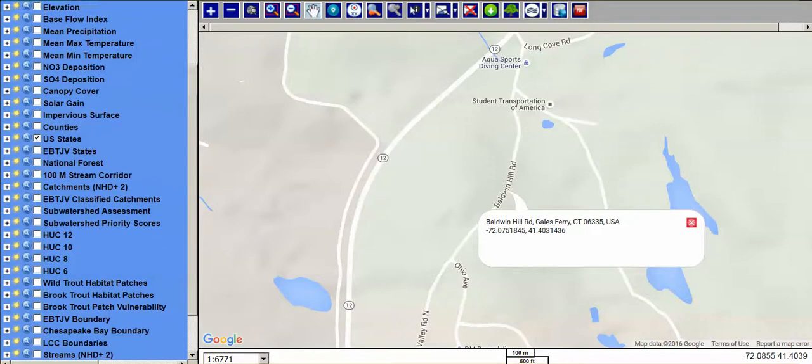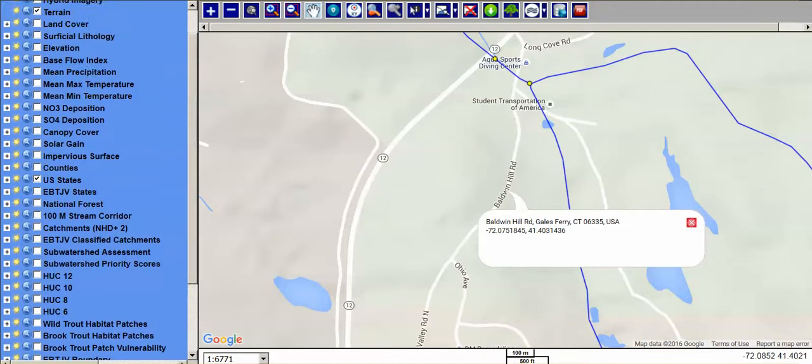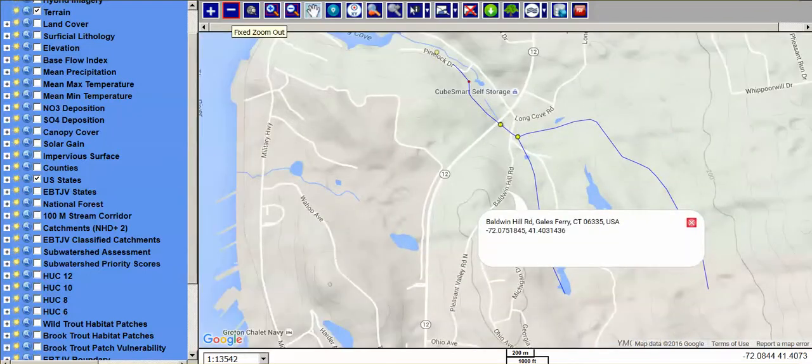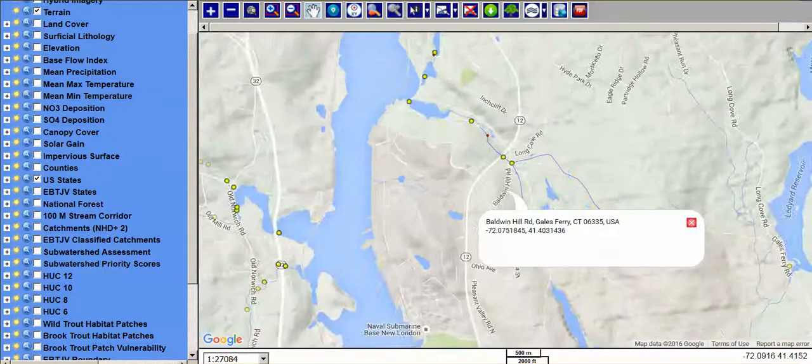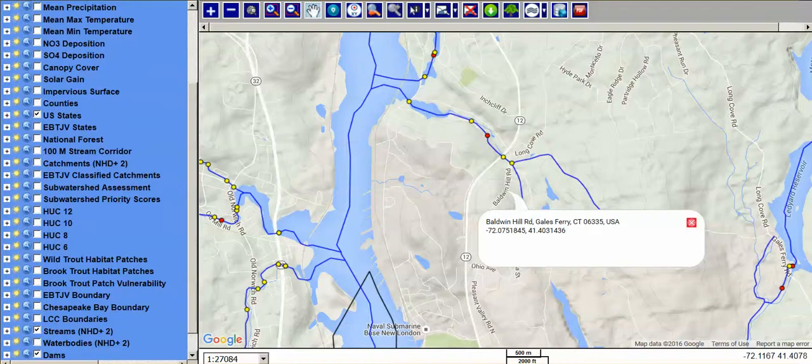You notice we don't see anything really of interest here, so I'm going to turn on streams. So there's your stream, and I'm going to turn on dams and crossings, and we'll see those in a little bit as we come along here. I'm going to zoom out a little bit so we have a little bit more of a view of what's going on here, and you can see that this is a sort of interesting looking stream that leads into the so-called Thames River in Connecticut.